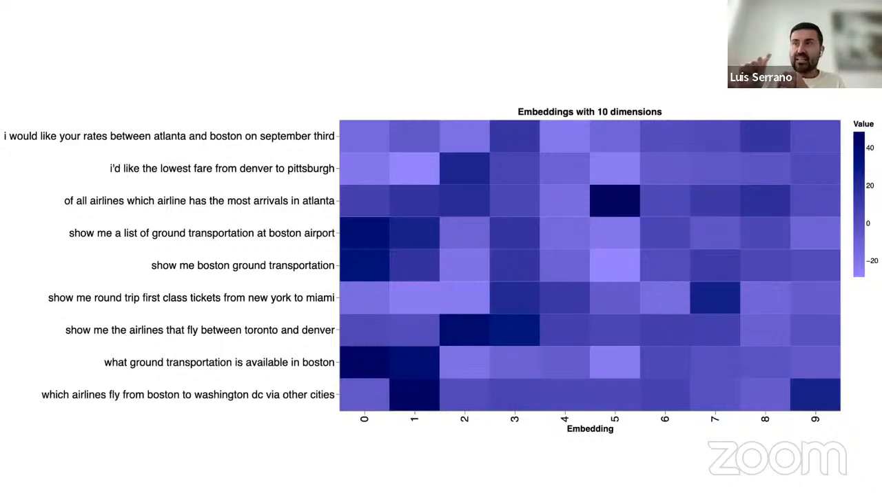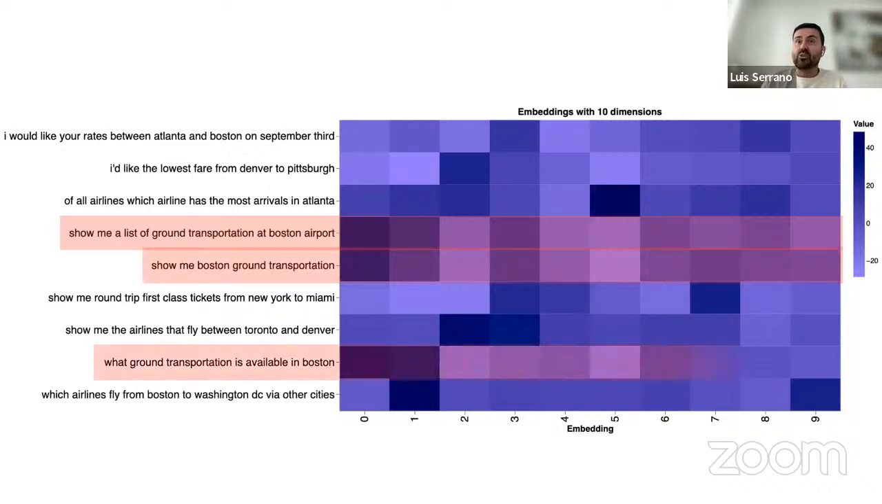10 and I plot them with colors. So basically lighter are the lower numbers and darker are the higher numbers. And if you look at sentences that are similar, for example, show me a list of ground transportation at Boston Airport and show me Boston ground transportation, they have very similar embeddings because the numbers are very similar. And this one too, what ground transportation is there in Boston? Similar numbers. You can see those rows look similar.